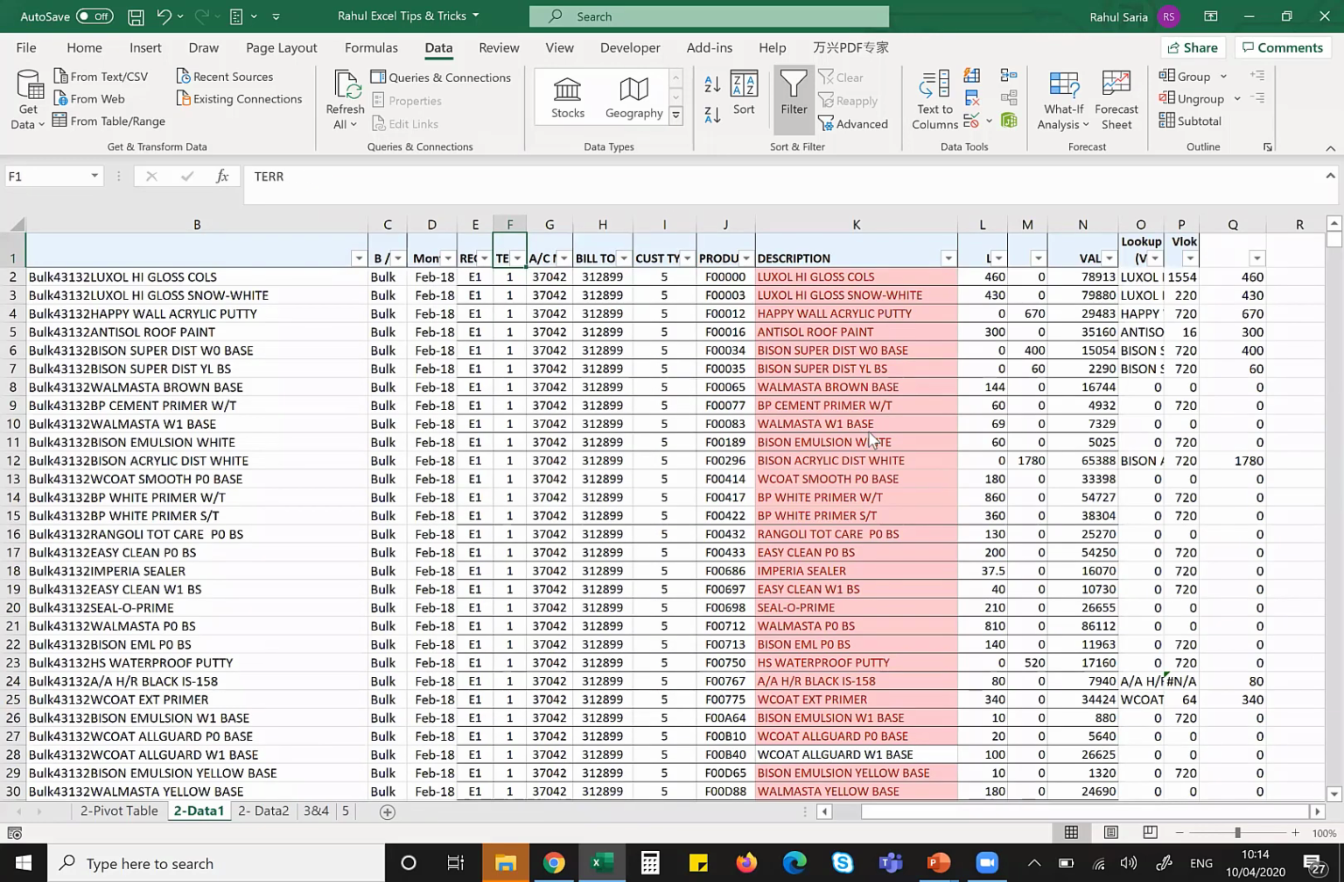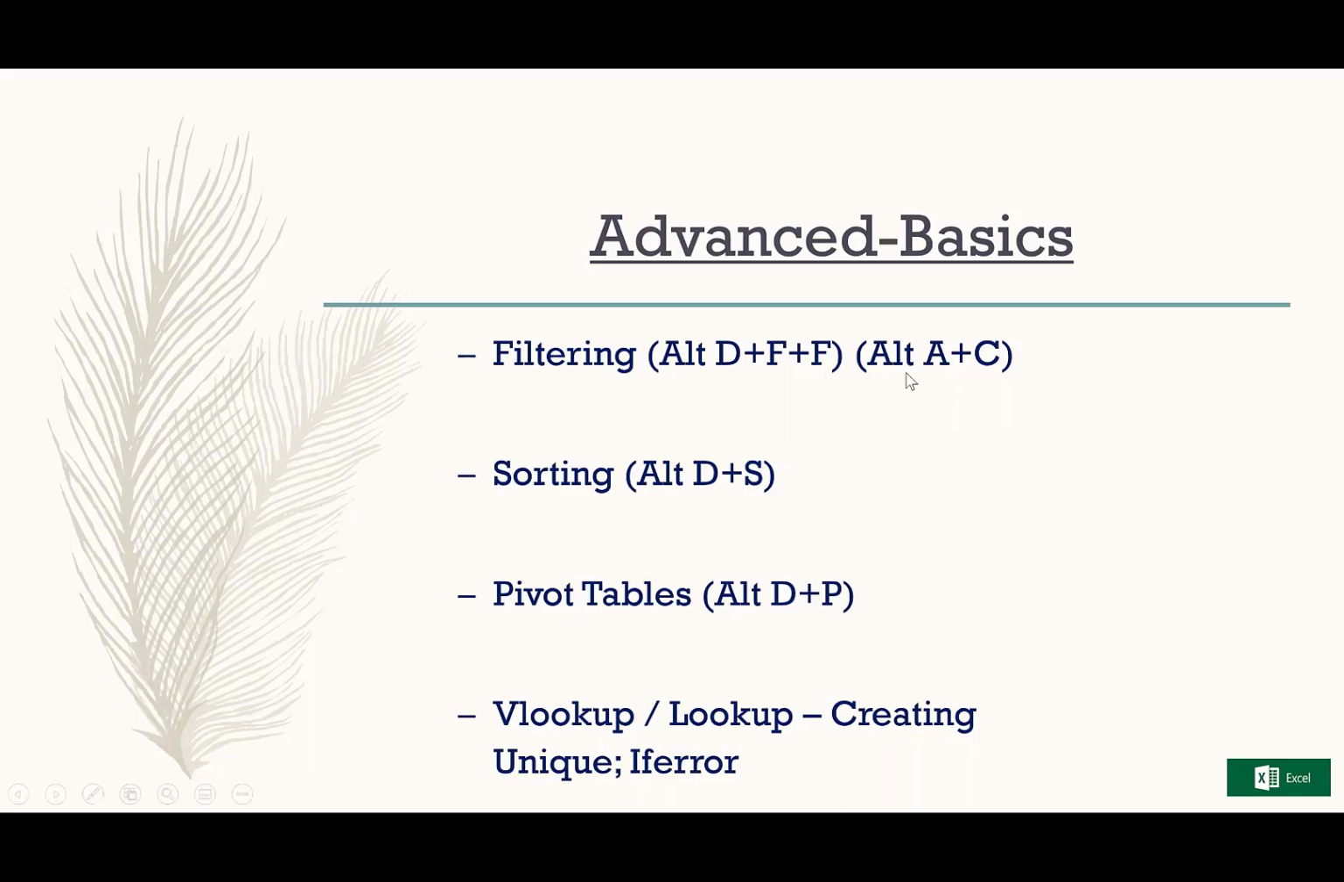So this is something very interesting. A lot of people don't use it. Please note it down: Alt AC. Alt AC will help you unfilter the data without removing the filter option completely.